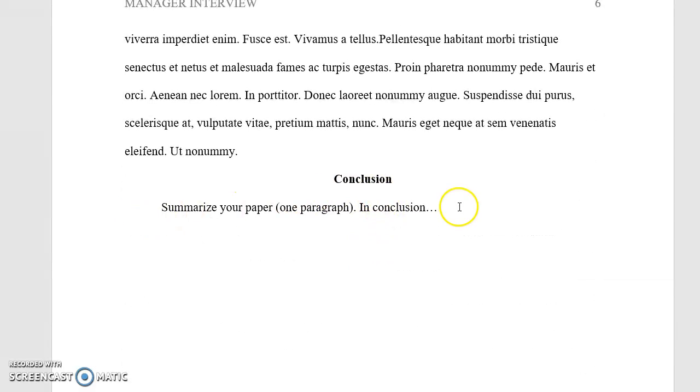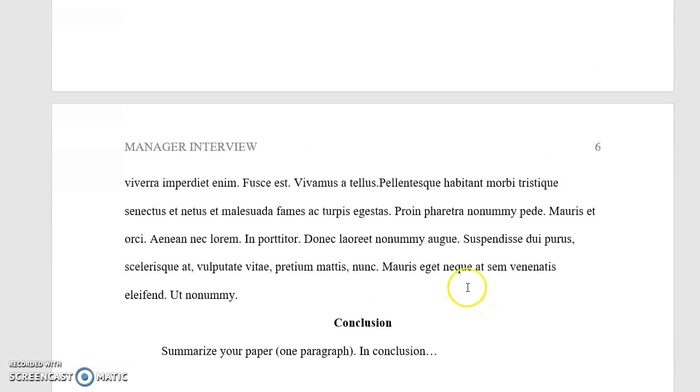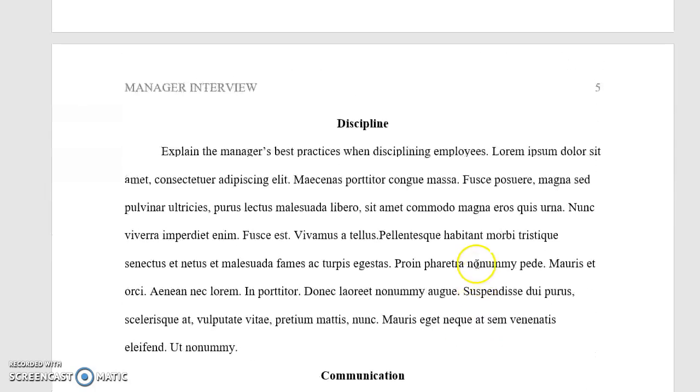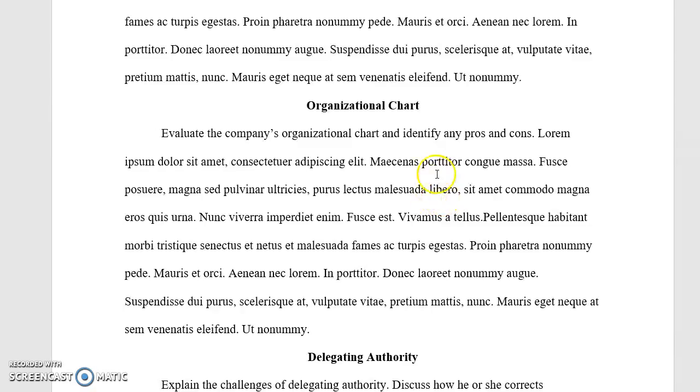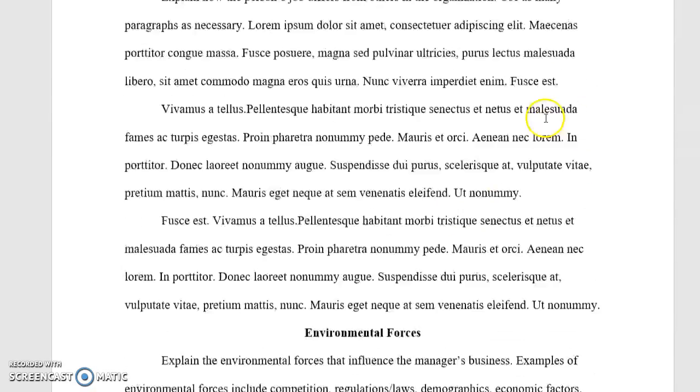And then finally, conclusion. So one paragraph, summarize your paper. Most conclusions start with in conclusion. So that's just some tips. I really do want you to use this template, so please do.